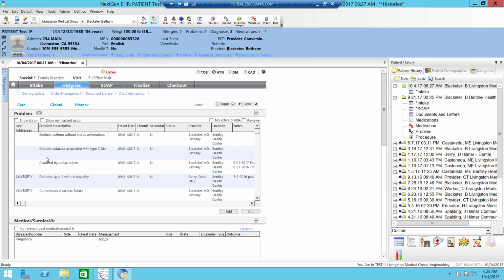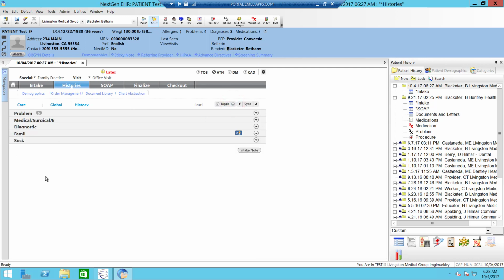So you may not be addressing those things all the time during a standard sick visit, but if you're doing an initial visit with a patient or an annual exam, then you will probably get into some more detail. Also, if you're addressing their chronic problems. So looking here under the Histories tab, I'm going to actually condense these just so that you can see everything that we have here. Problem list, medical surgical, diagnostics, family, social.